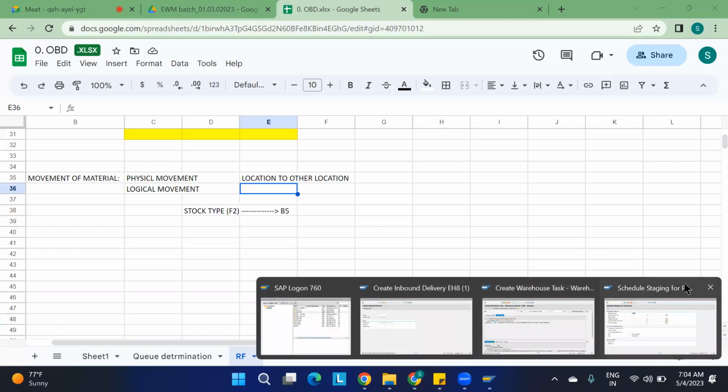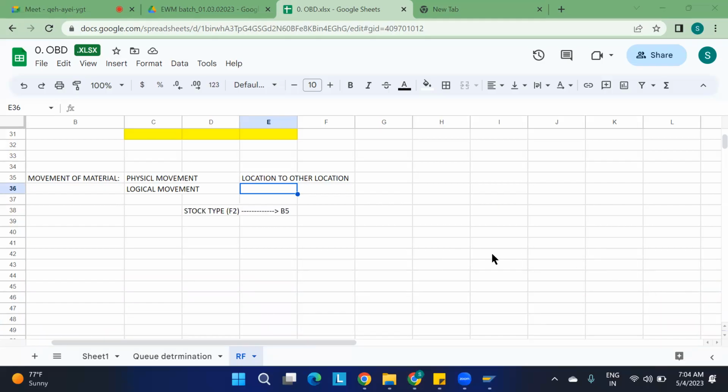So here, basically, ad hoc movements will be there. What do you mean by ad hoc? It means unexpected, unplanned. Unplanned movements will be there. Why are they going to do the unplanned movements?